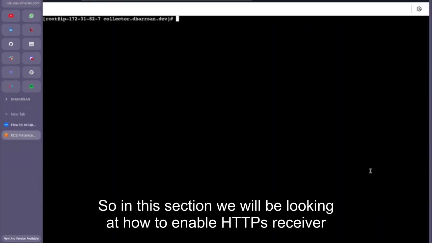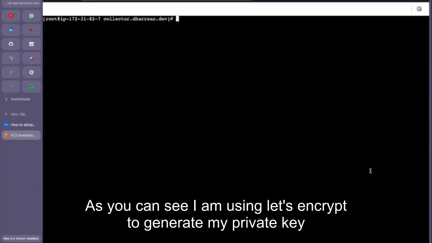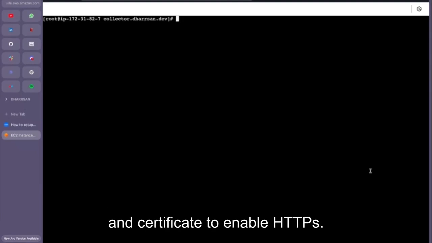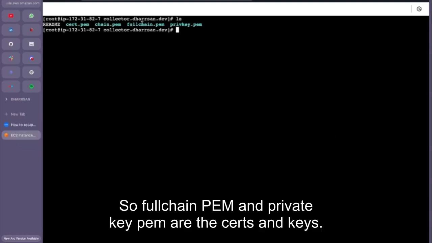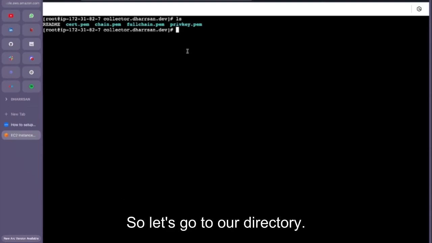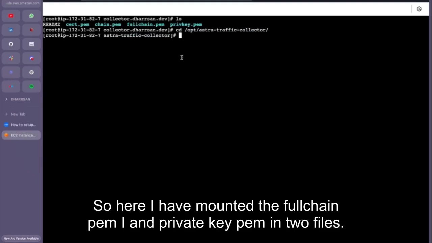So in this section, we will be looking at how to enable the HTTPS receiver in your Astra Traffic Collector. As you can see, I am using Let's Encrypt to generate my private key and certificate to enable HTTPS. So fullchain.pem and privatekey.pem are the certs and keys. So let's go to our directory. So here I have mounted the fullchain.pem and privatekey.pem in two files.